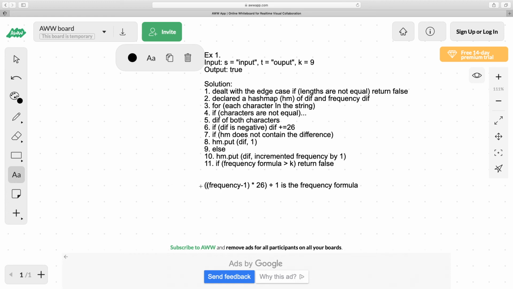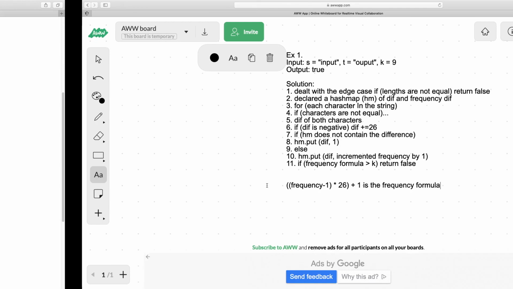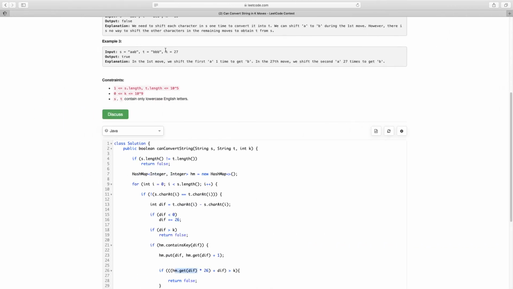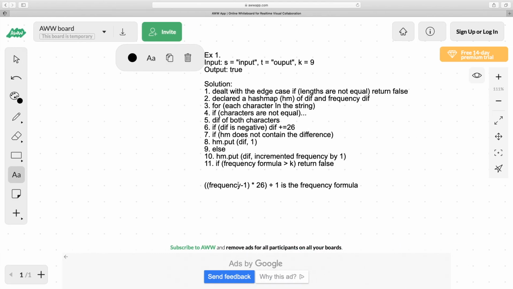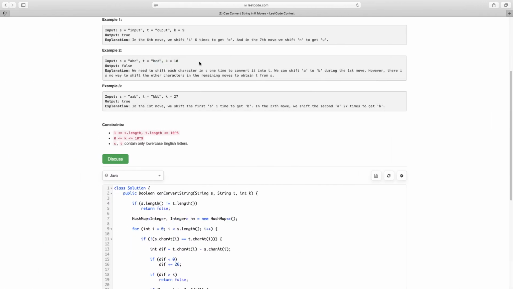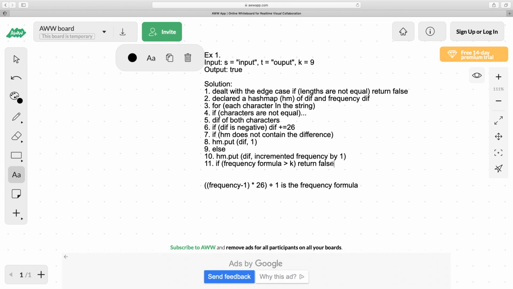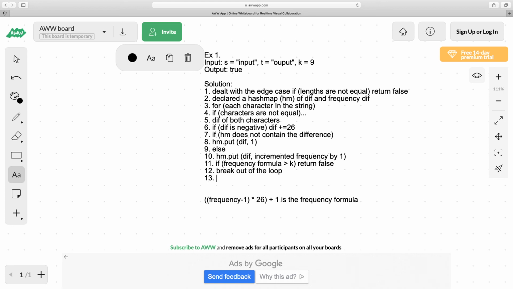In example 3, this would result in 27, and that was okay because the maximum number of moves was 27. But if we did the same thing in example 2, the frequency formula would also result in 27, and 27 is greater than 10, and that's why we returned false. So that's why I have this extra check right here. Finally, we're going to break out of the loop, and if we can successfully get through the loop without returning false, then we're going to return true.